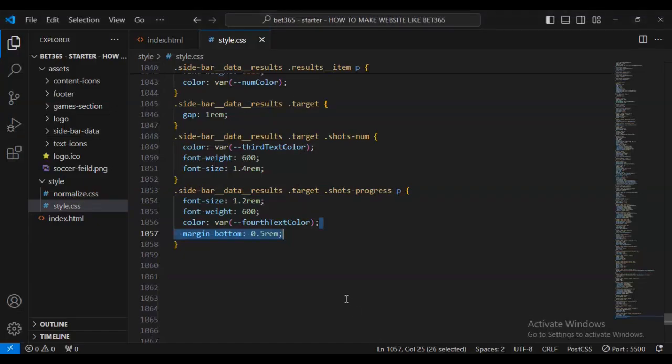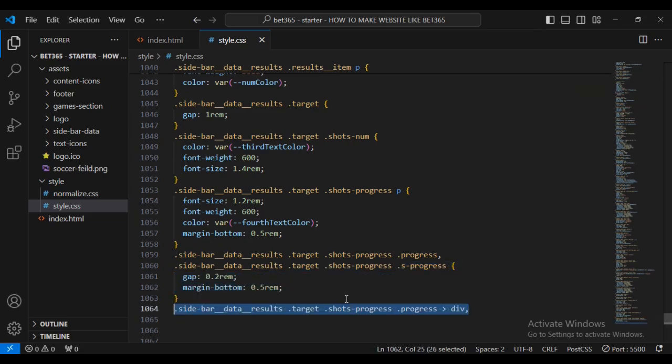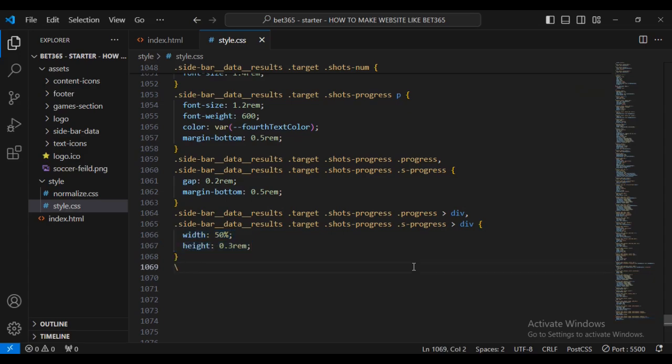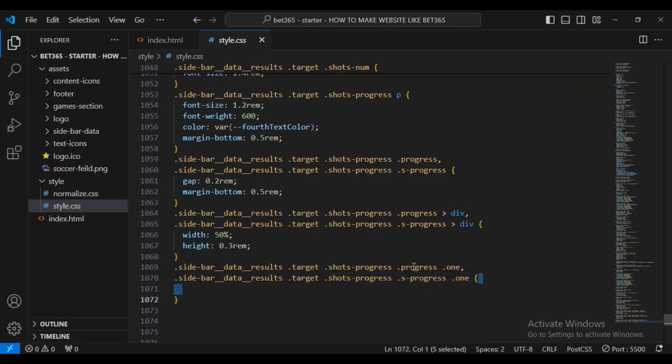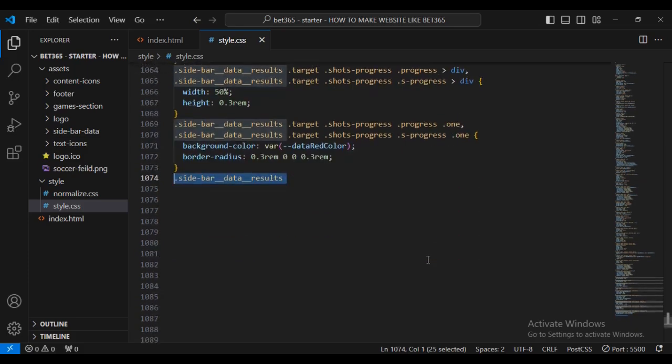So now I'm going to say sidebar shows progress, then I'm going to give it gap 0.2 rems, then margin bottom 0.5 rems, then sidebar targeting progress to the div, then targeting the div, I'm going to give it width 50%, height 0.3 rems, sidebar background color, I'm going to give it a variable of data red color, then border radius 0.3 rems.